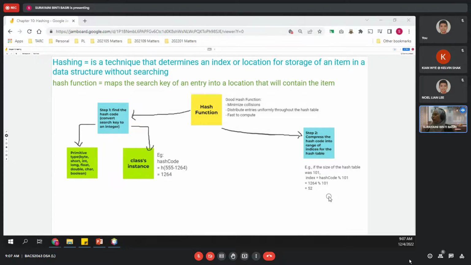So we have learned about how to compress it, which is using modular. There are various ways, but the one that we have learned is using modular. So this is the second step of hash functions. Remember, we have two steps of hash function. First, determine the hash code, and then second, compress the hash code so that it can become indexed in a hash table.